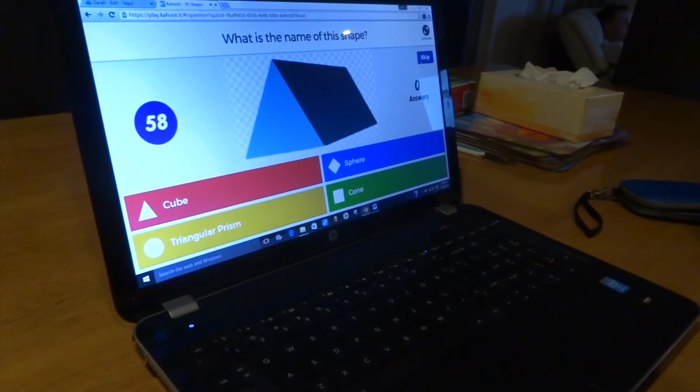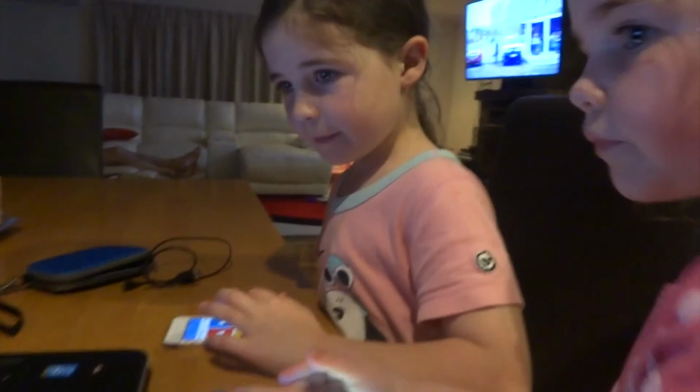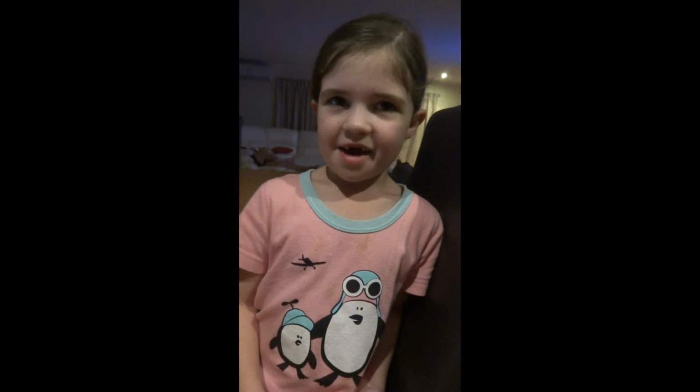Is it a cube, a sphere, a triangular prism, or a cone? I liked the shapes because they were a bit hard, but I've learned a lot now of the shapes.